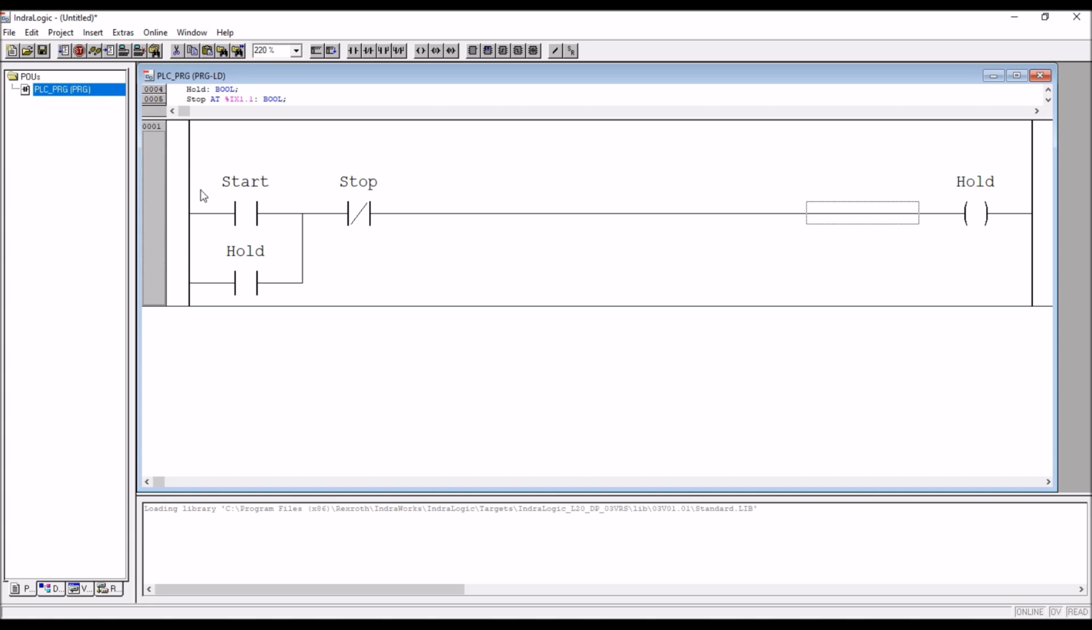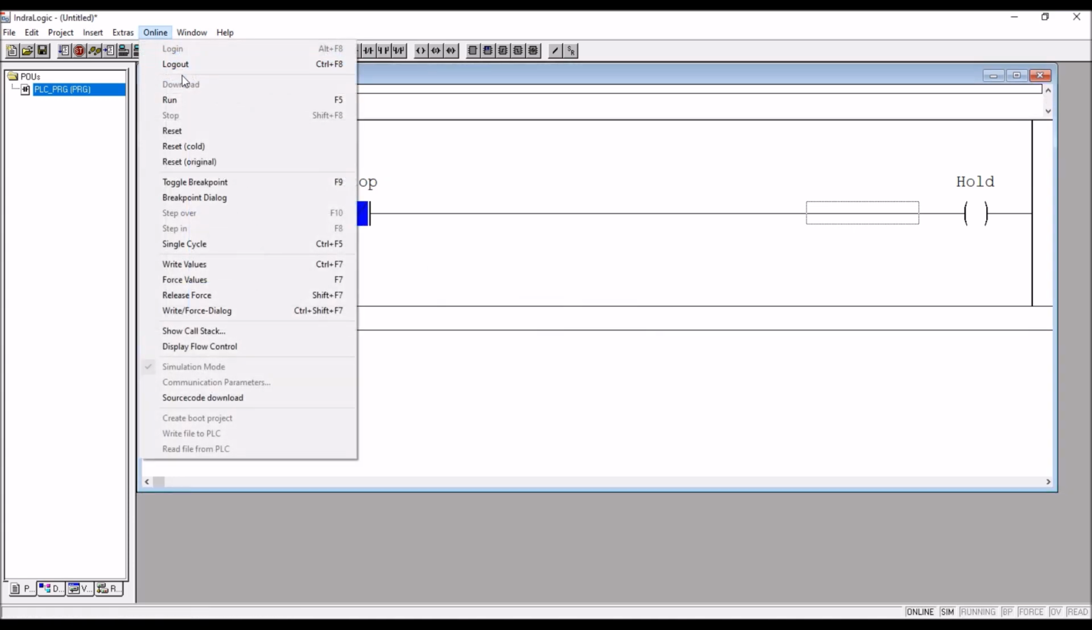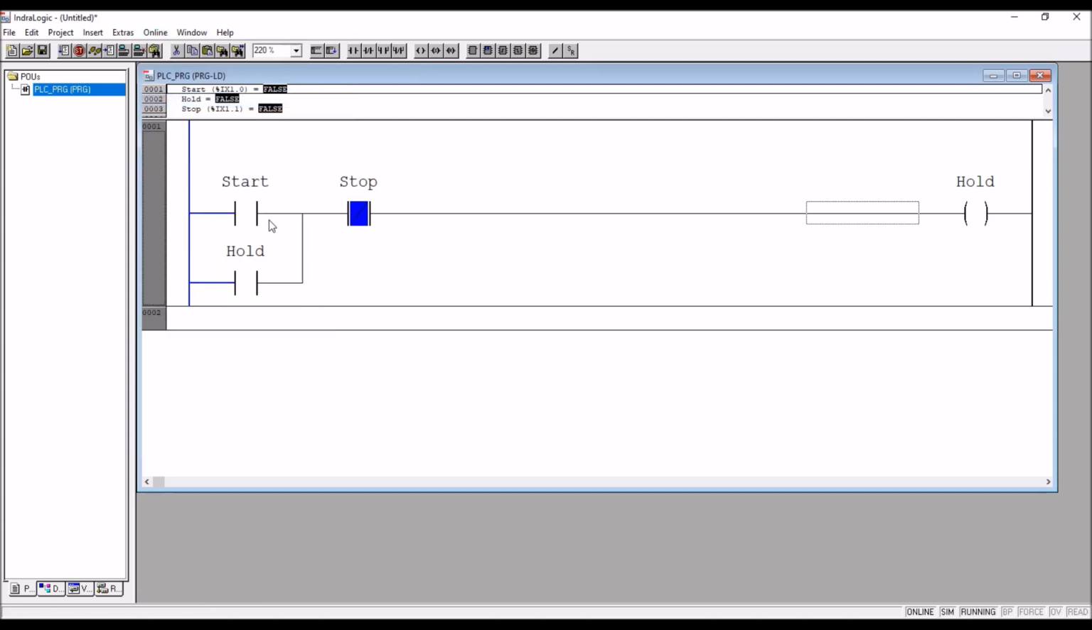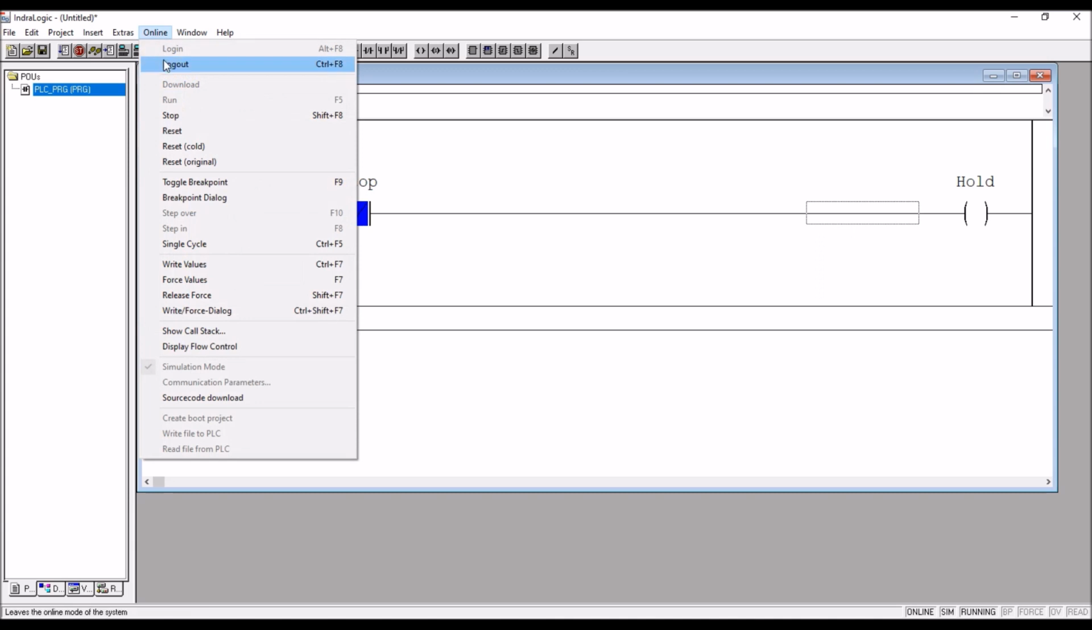Next is, if you want to simulate, then go to simulation mode, then online login. So the purpose of this network or programming line is to store the start signal continuously. Even if your start button is released, the hold variable is still high. So that is the electrical latching or the latching logic, Control F7. So when you press stop, it is going to erase. Okay, so this is already discussed.